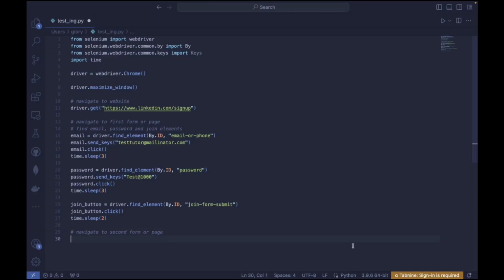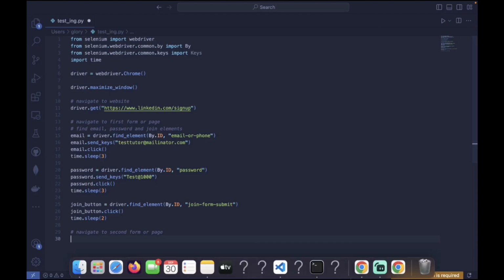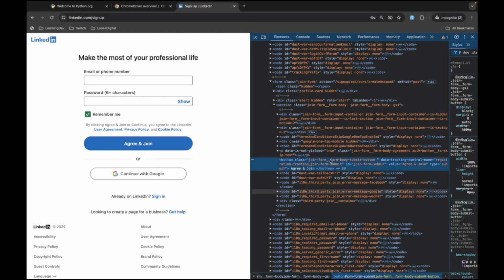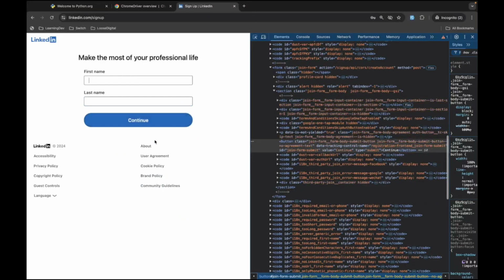So now, let's go back to the LinkedIn page. For us to inspect the next form or page, and to navigate there, we have to enter values into the fields and click on the agree button. So let's just use the agree button. Now we've been able to navigate to the second form.